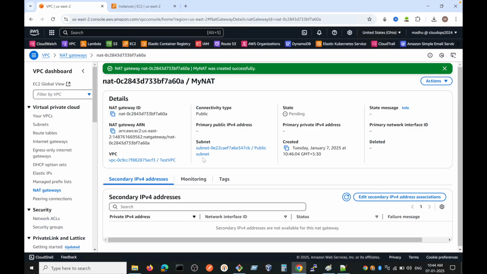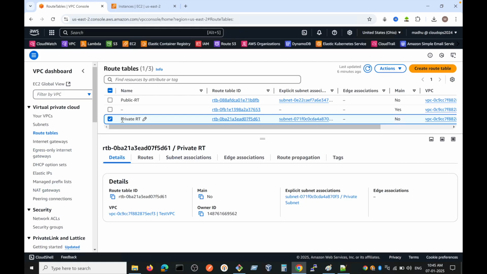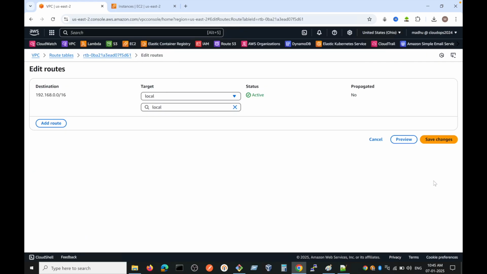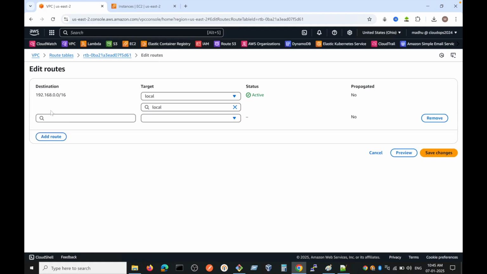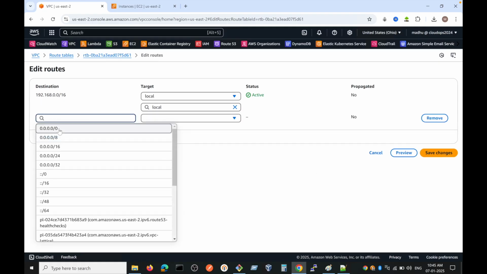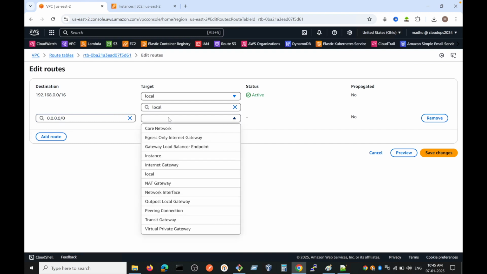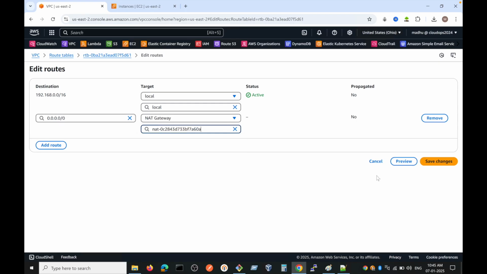Then how you can tell that private subnet to reach this NAT gateway comes in the route table. Go to route tables, choose the private route table, click on routes, edit. Other than the 192 local traffic, for 0.0.0.0/0 we used the internet gateway for the public route table. Here I'm going to use NAT gateway. So click on NAT gateway and click on save changes.